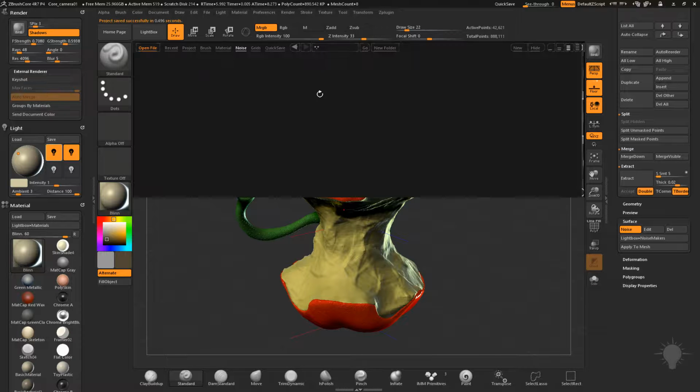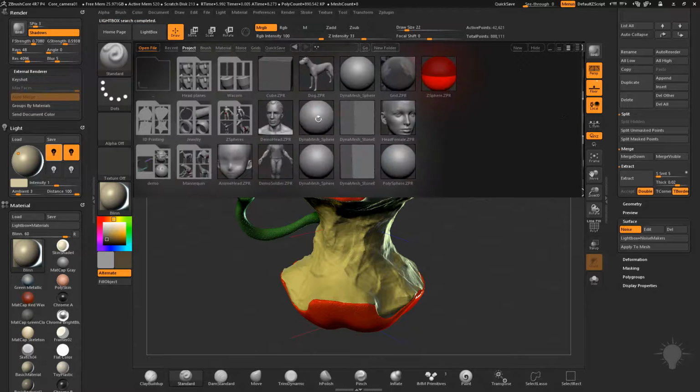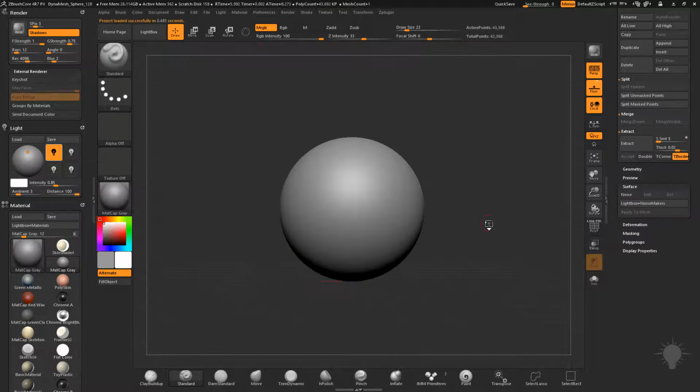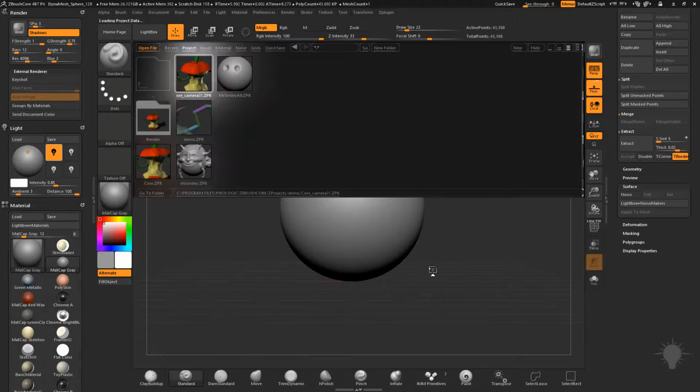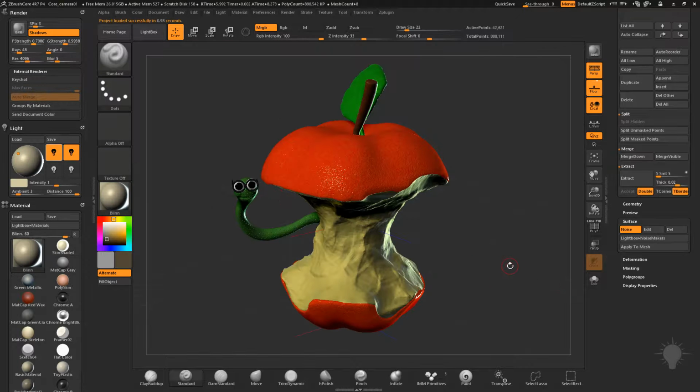In fact, if I go to my comma key and we go to project, let's just load in a ZBrush sphere, and then we'll go back, we'll hit comma key, we'll go to project, we'll go to demo, and we'll load up Core Camera 1, and it'll be right back where we placed it. So that's kind of one way to get around that camera thing.